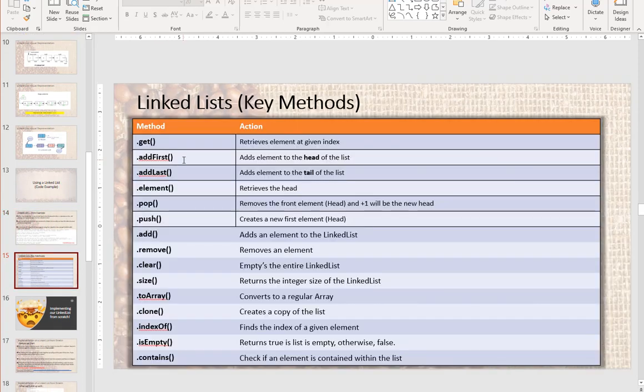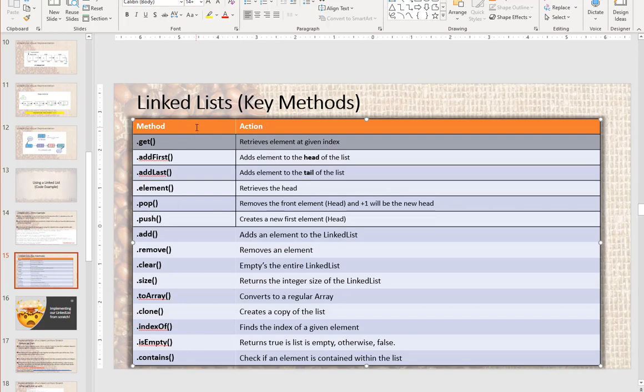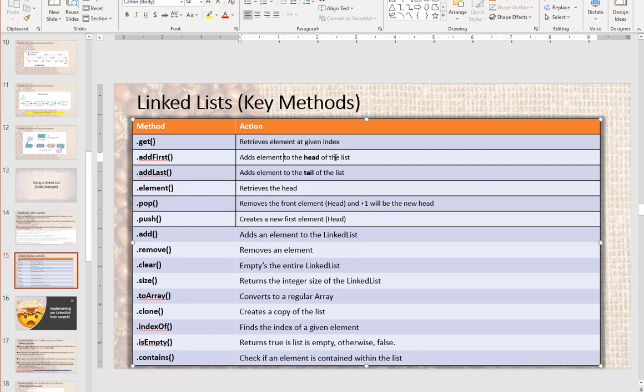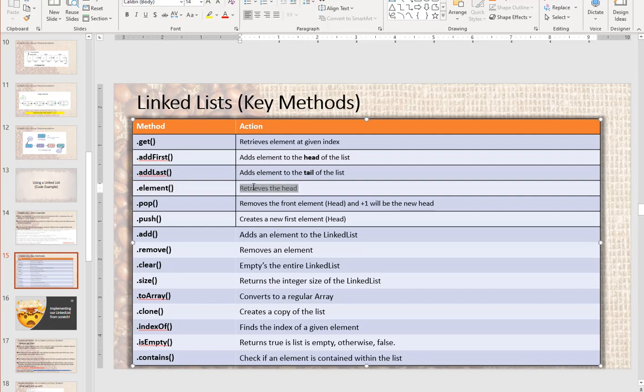But I want to cover some linked list key methods here before we move on. These ones probably look pretty familiar, and that's because they're shared mostly with the array list. So is get, right? We know get can retrieve an element from the array list at a given index. It can do the same for a linked list. These ones are different in linked lists. We have addFirst, which adds an element to the head of the list, so we can get a new head. Just like that, we can addLast, which will give us a new tail. We can do element, which won't create a new head, but it will retrieve the current one without touching it.